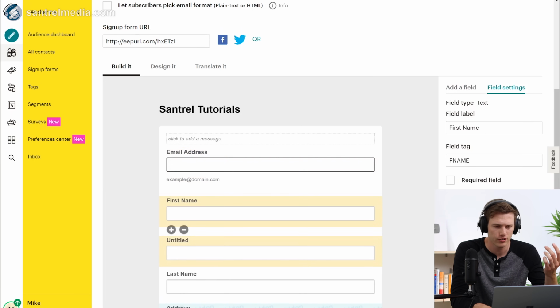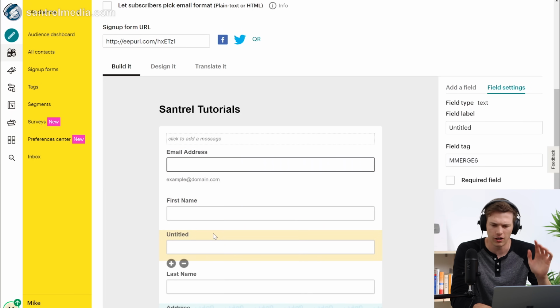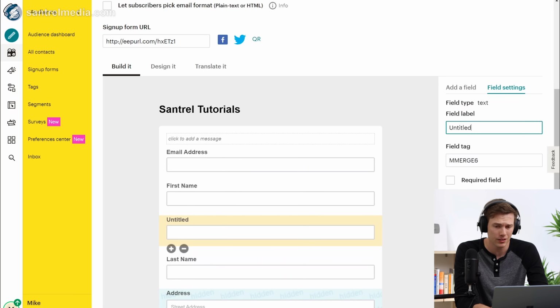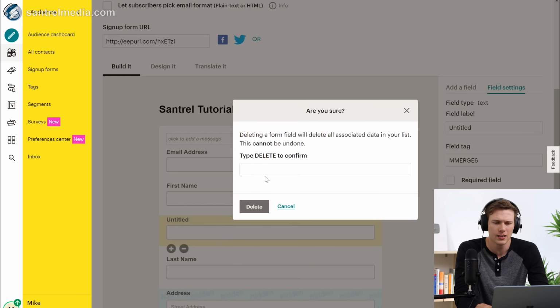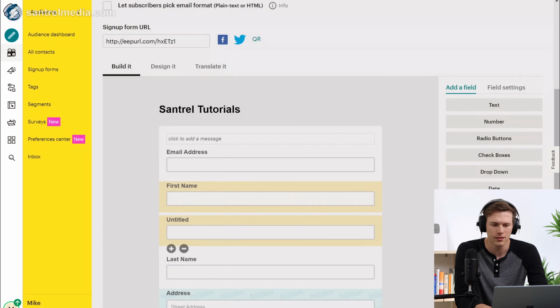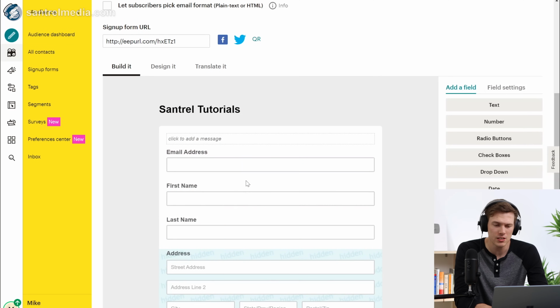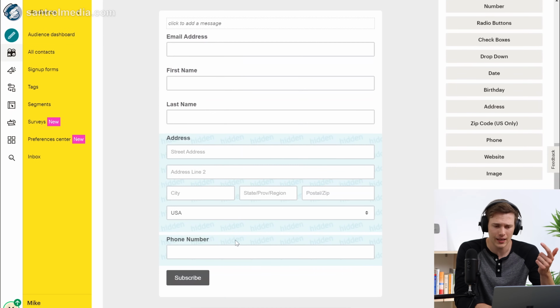Now we can go down to first name. We want that. The next one is untitled, so you can have that like middle initial if we want. Actually, I feel like I don't really care about middle initial. We're going to hit the little minus button to delete this, and we have to type delete in all caps and say delete, and that'll get rid of that field. So now we have email address, first name, last name, and maybe we want address, maybe we want birthday.